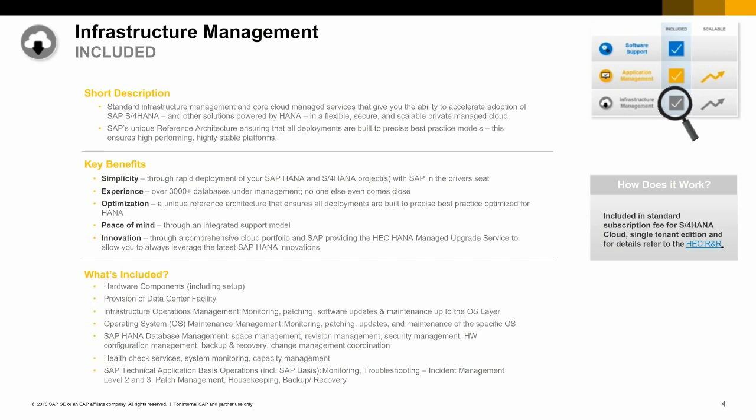Infrastructure management brings all under one roof, right from the hardware components, provisioning, setup, and management of SAP S4HANA systems, the databases, to monitoring, incident management, and general housekeeping.